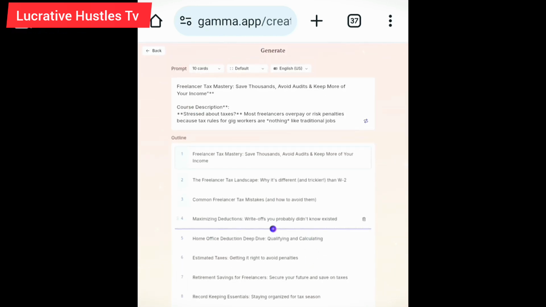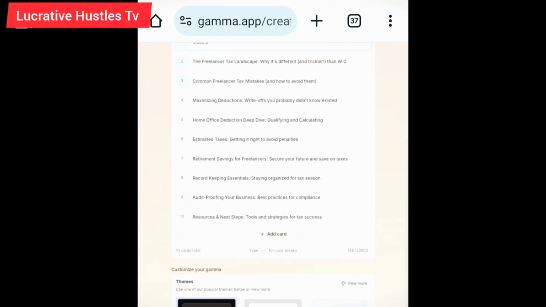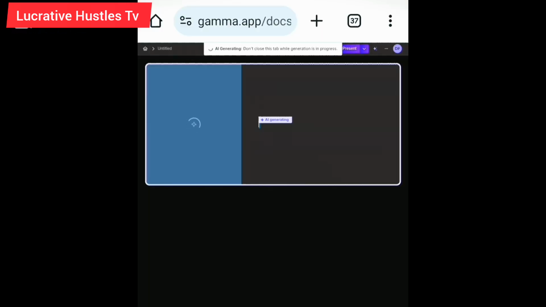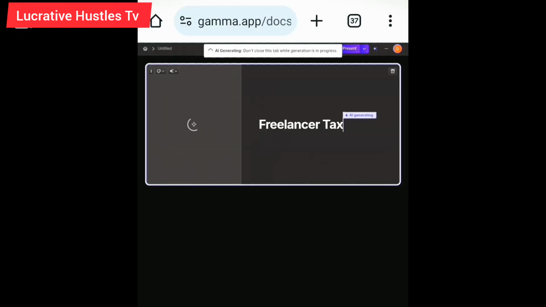So all we need to do is scroll down and select medium, then click on generate, and you are going to see the magic start happening. You can see that Gamma has started generating our course for us from scratch.